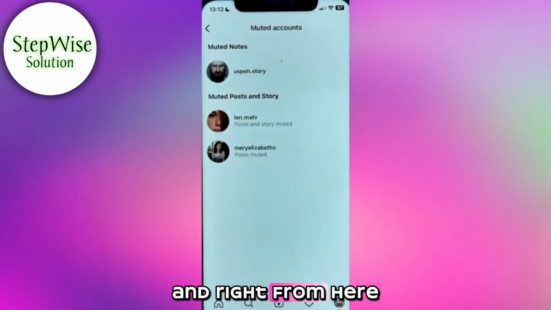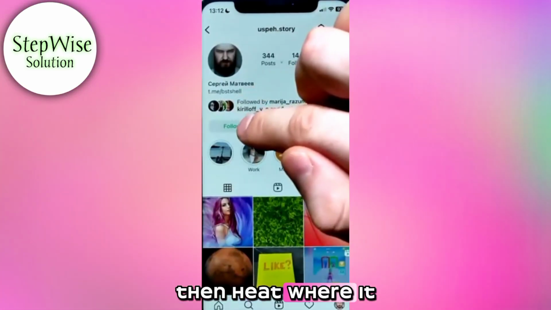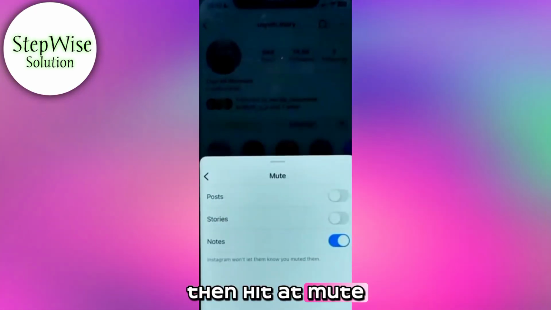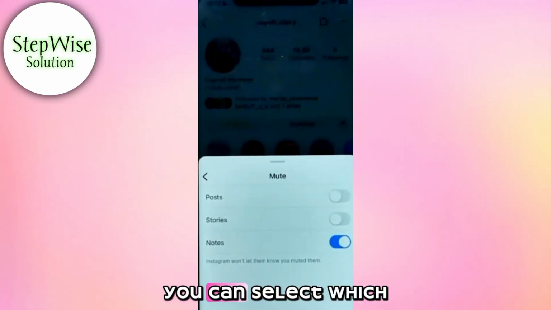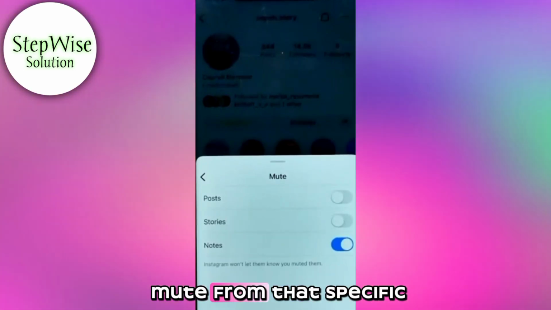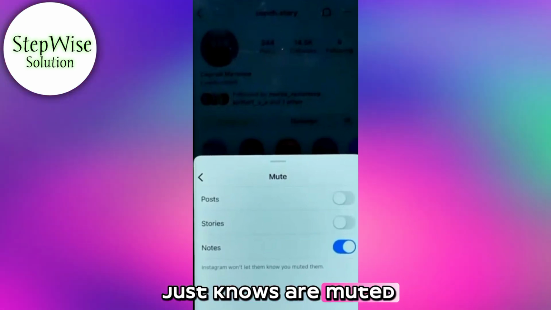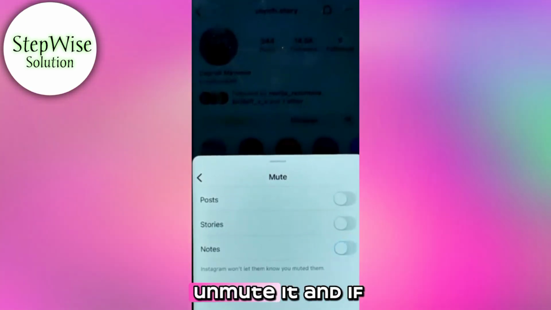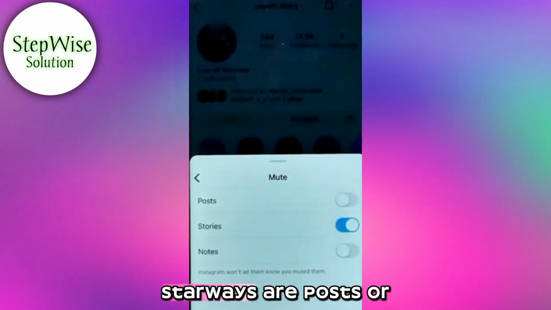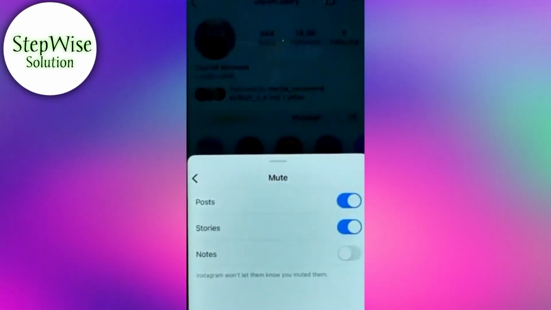And right from here, you can open up any profile. Then hit where it says following. Then hit mute, and right from here, you can select which type of content you want to mute from that specific user. As you can see, just notes are muted. Now you can easily unmute it. And if you wish, you can mute, for example, stories or posts or both of them.